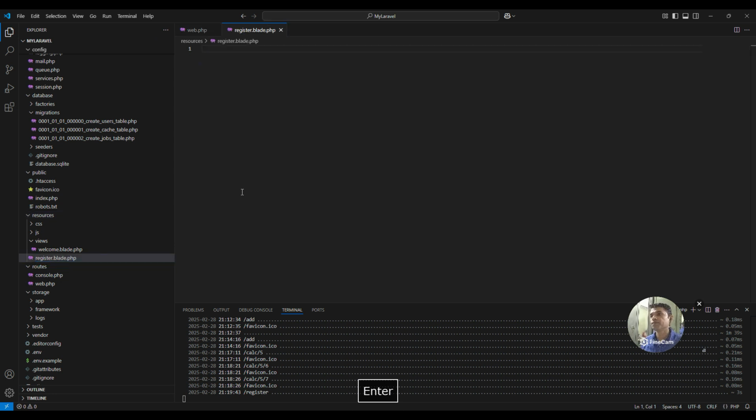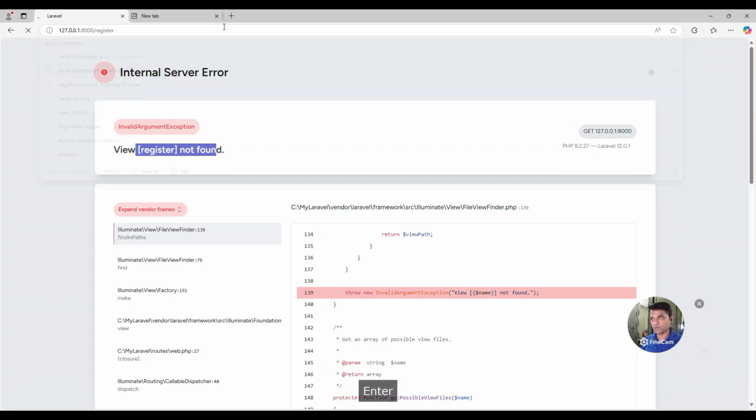register.blade.php. Okay, and inside that we write our normal HTML, and I just give an h1 tag, registration. I just print this much. So I created a file named register.blade.php. Now if I try to refresh, it should load.